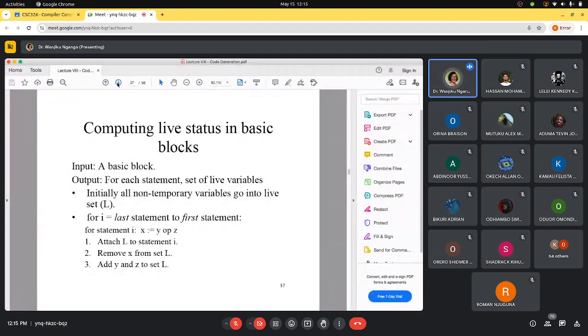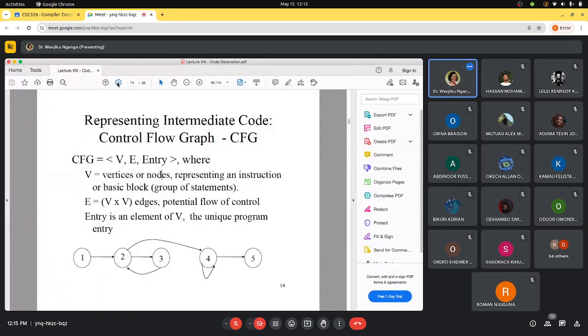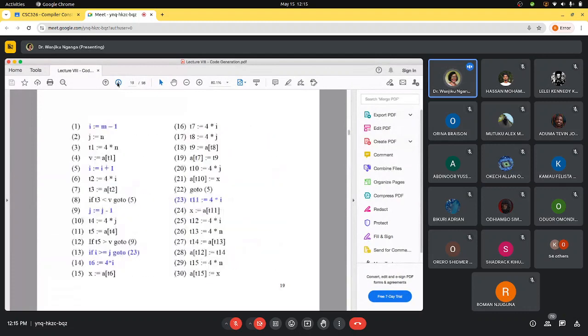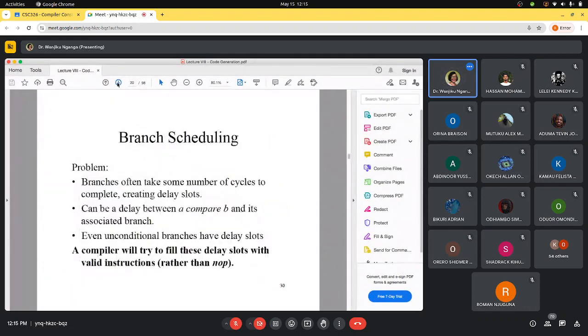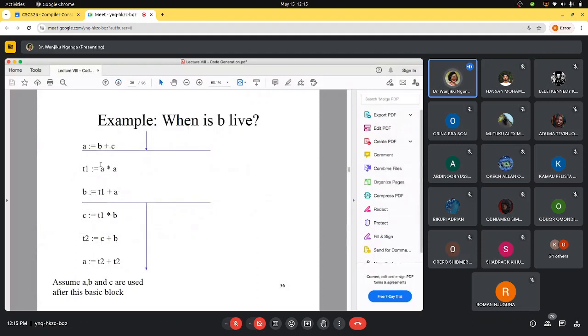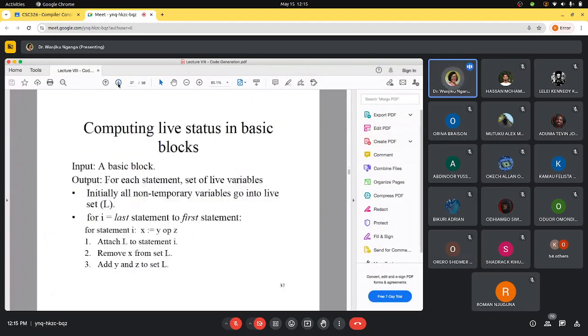So the algorithm says initially, all the non-temporary variables go into the live set. If we call our live set L, we'll have all the non-temporary variables going there. So for instance, in this example, the non-temporary variables are A, B, and C. T1 and T2 are temporary variables. So we're saying for our algorithm, all non-temporary variables must go into the live set.